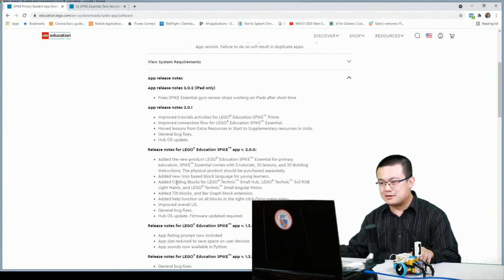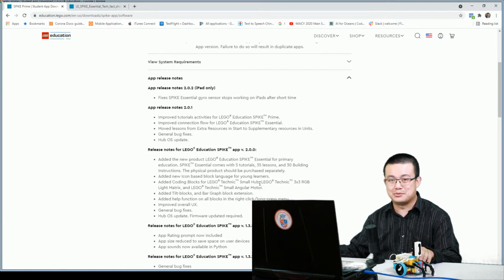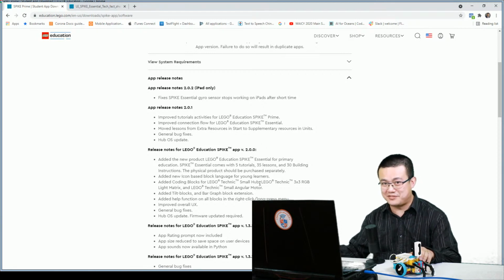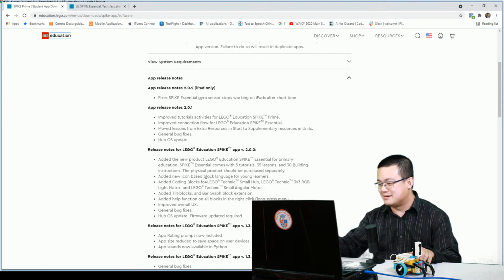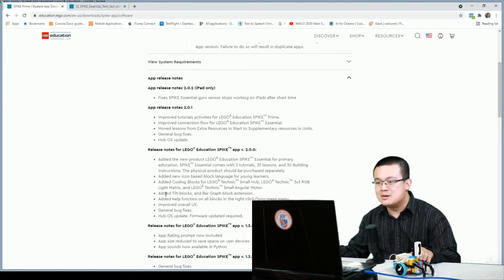We've got new icon-based block languages for young learners. So this is similar to Scratch Junior. If you're a fan of Scratch Junior, then you are in luck because we got this new icon-based block language, which is different to the word blocks. Word blocks is more like Scratch 3.0, but these icon-based blocks are a lot easier for younger kids to get into. What else do we have?